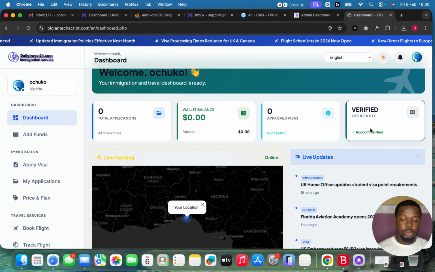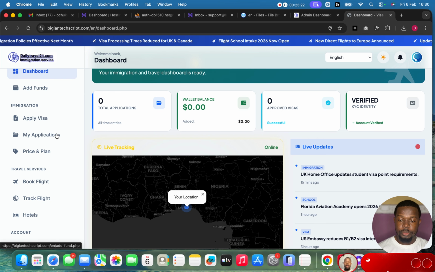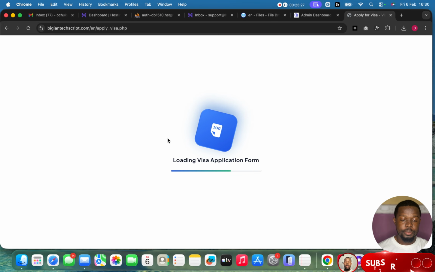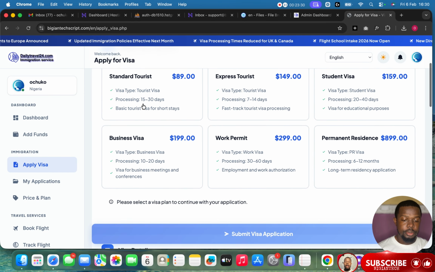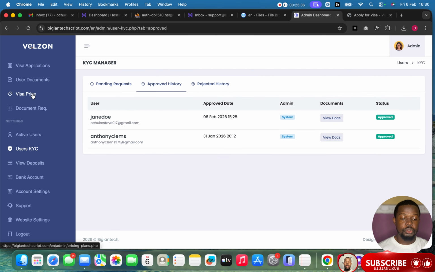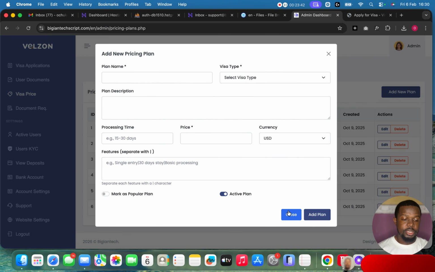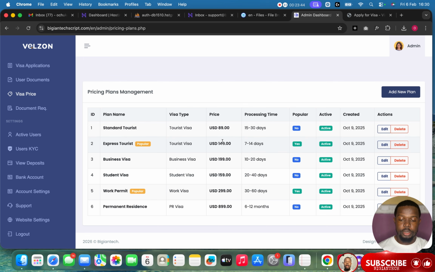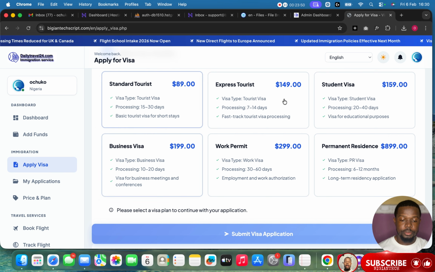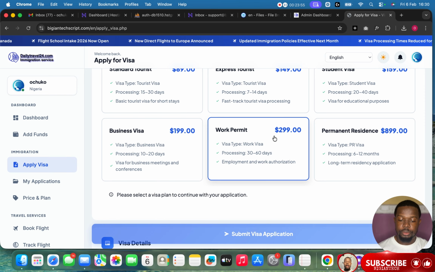Okay, now users can also add funds to their account, but I won't go through that route. I'll go straight to apply for visa. So they'll have to choose their plan. If you go to the admin section, go to visa price. These are the plans. You're able to add a new plan if you want to. Okay, add new plan, and you can also edit the old one. So go back again to the user section. What you have to do is select the plan you're going for. So I'll choose this and fill out this information.